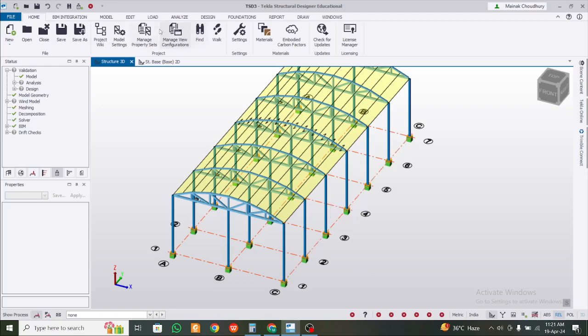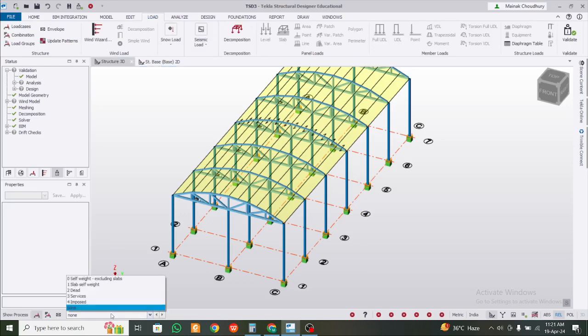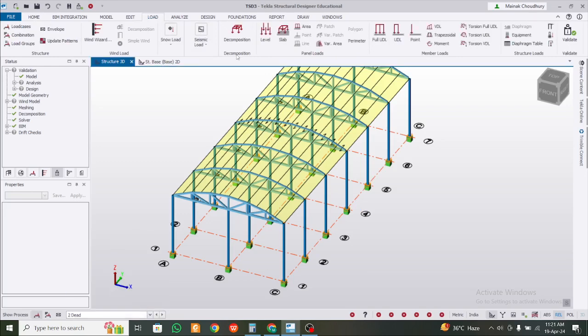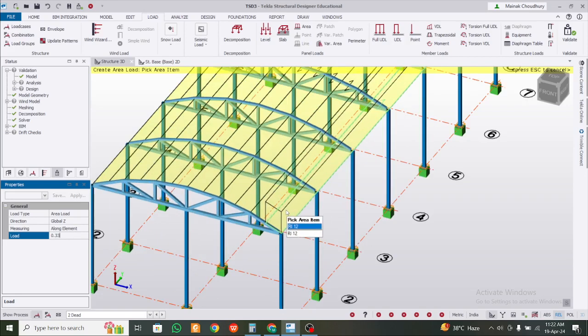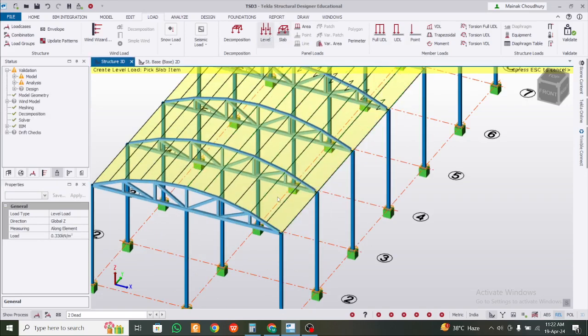So dead load, let's assign. I'll first assign and then I'll show you in code, otherwise it will be a little bit boring. Dead load I want to assign, and I want to assign level load, or yeah, area load, or even level load. I think I can do area level. Okay, let's go to area. Area load in dead load we'll do 0.33. And what happens if I click on level? No, level load won't work here. We have to do area load here. 0.33. Why 0.33? How 0.33? We'll show you. Don't worry about that.